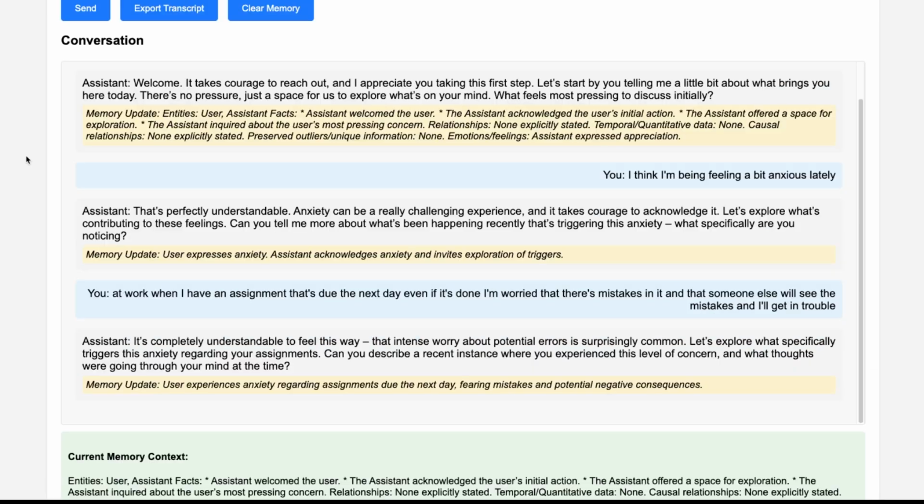It's completely understandable to feel this way. That intense worry about potential errors is surprisingly common. Let's explore what specifically triggers this anxiety regarding your assignments. Can you describe a recent instance where you experienced this level of concern, and what thoughts were going through your mind at the time?